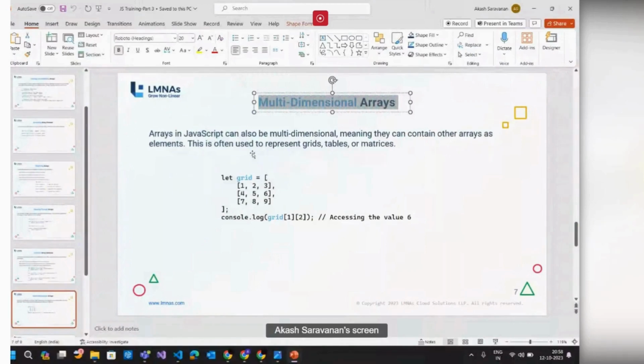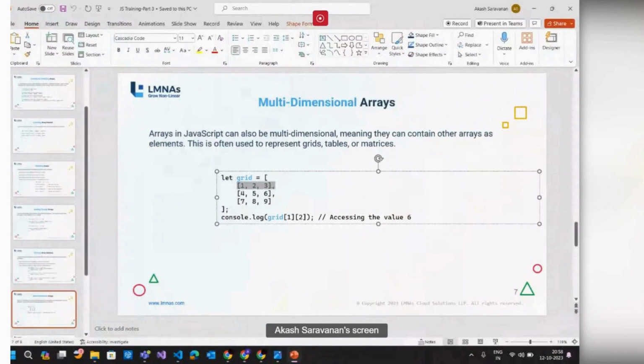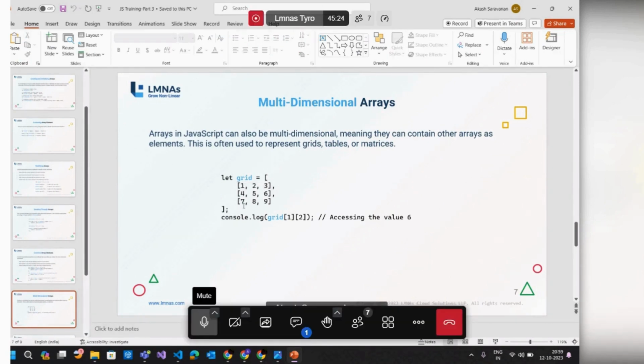A two dimensional array is nothing but an array inside an array. Let grid be an array, and inside that array I am storing other arrays. Got it? So how can I access the value 6? And how can I access the value 7? It's grid[2][0].